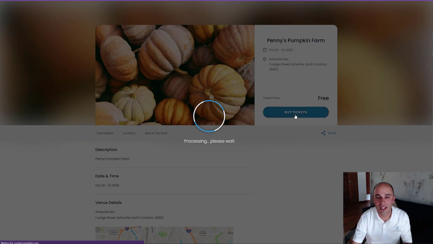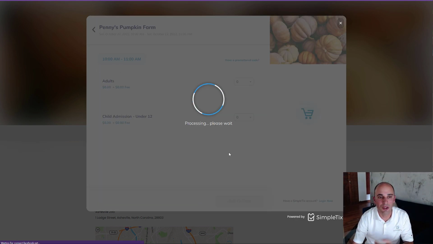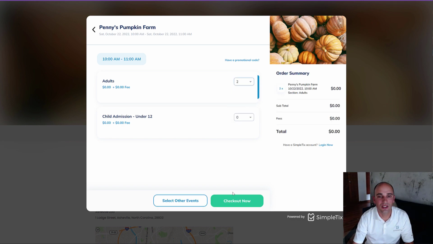And it's a free event. So these work with free events or paid events. It doesn't really matter if it's free or paid. And I'll click any date in the future and I'll get two tickets. Actually, let's just do one ticket for now. I'll get one ticket. I'll click checkout.